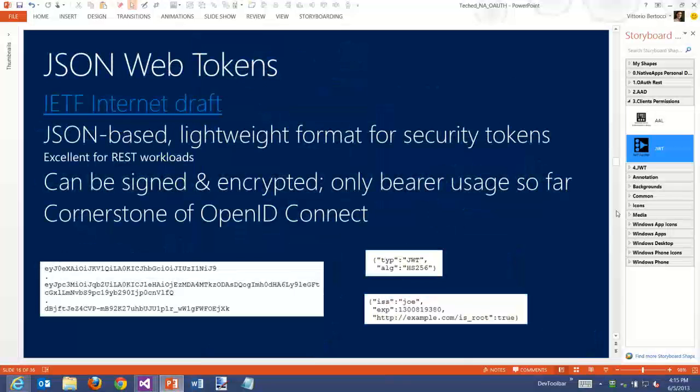Thank you. OK, let's talk very quickly about JSON Web Tokens. JSON Web Tokens are JSON-based lightweight tokens, which are just perfect for REST workloads because they are teeny. They are really small, and they are based on JSON, which is supported pretty much across the board. You'd be hard-pressed to find a platform or a development stack which does not support JSON, so that's great. And the good news is that this is one of the cornerstones of OpenID Connect, which unfortunately I don't have time to detail, but let's just say that OpenID Connect is the correct way of layering sign-on on top of OAuth.